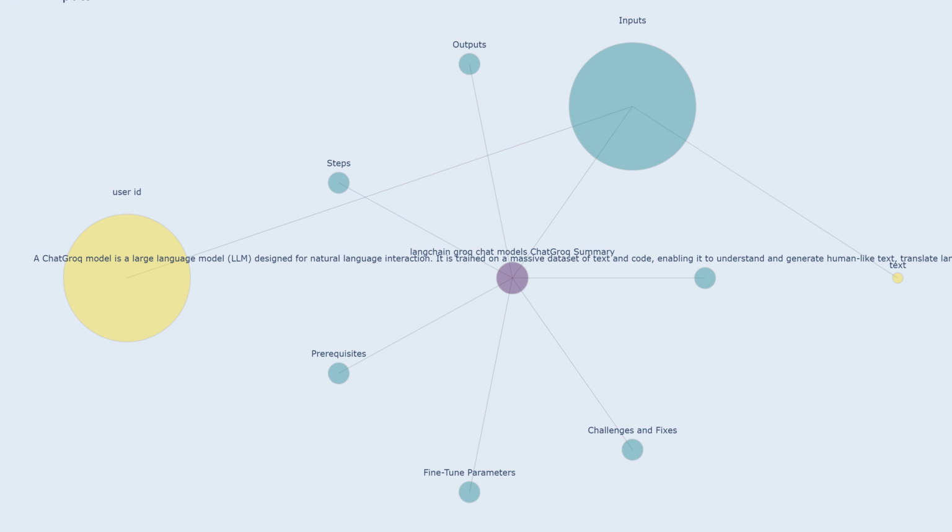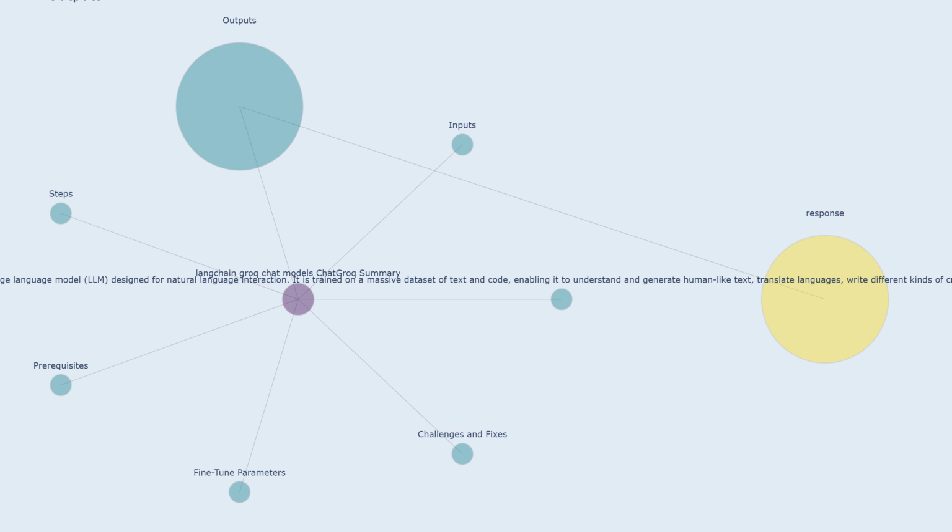User ID. This is a unique identifier for the user who is interacting with the model. It is used to track the user's interactions and to personalize the model's responses. Outputs. Response. This is the output generated by the model in response to the user's input. It can be a text, a code, or any other type of output.